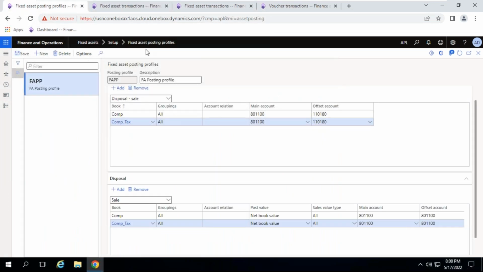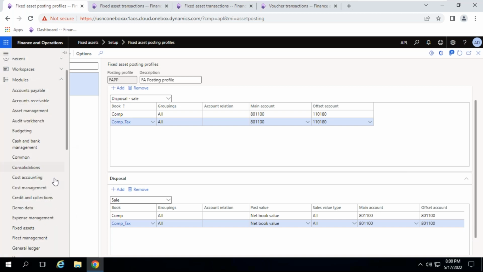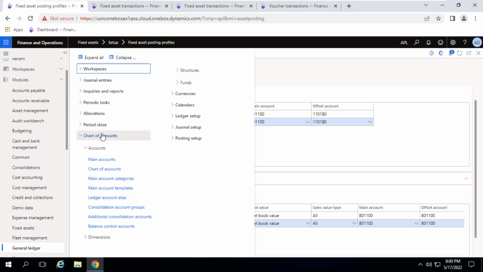Otherwise, you can see the trial balance. You can verify. You can go through this one and you can try. If you have any problems, let me know. Sure, sir. I'll do that.